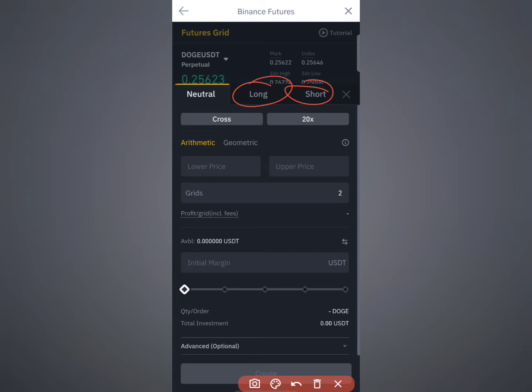Neutral is used when the coin is trading between our selected margins. So I recommend you always use neutral, because you are not going to lose. If any loss occurs, then the loss will be very small. So I usually choose the neutral option here.